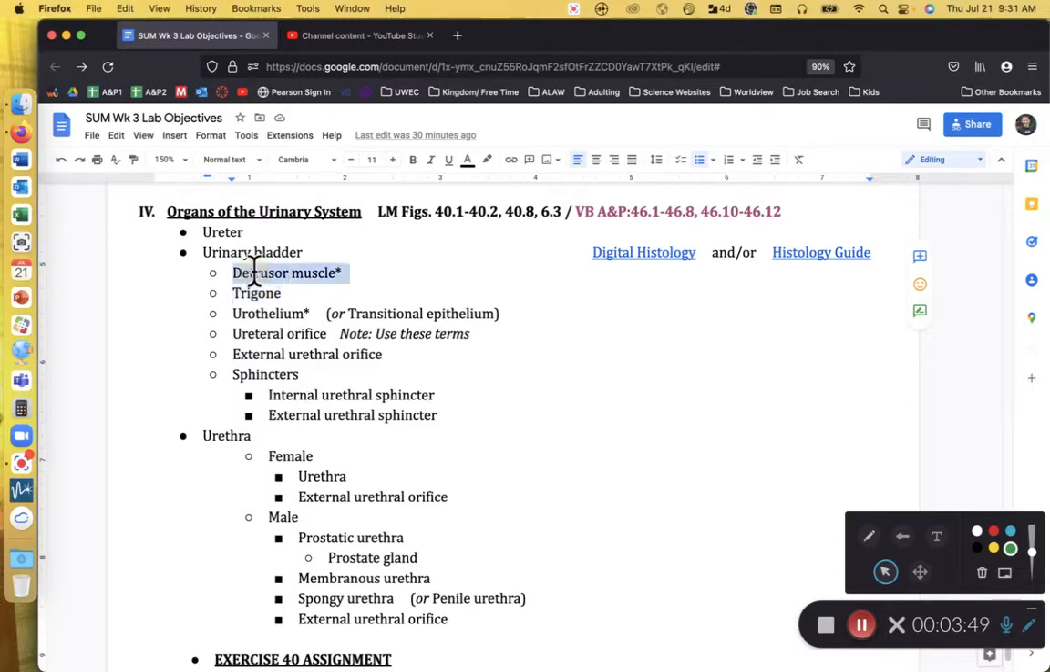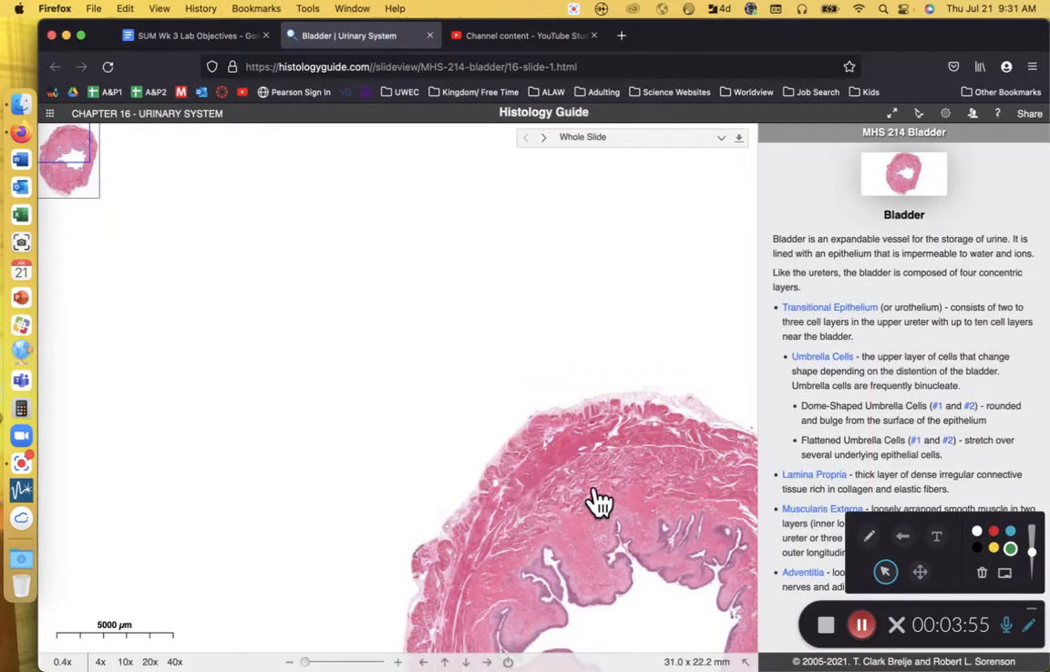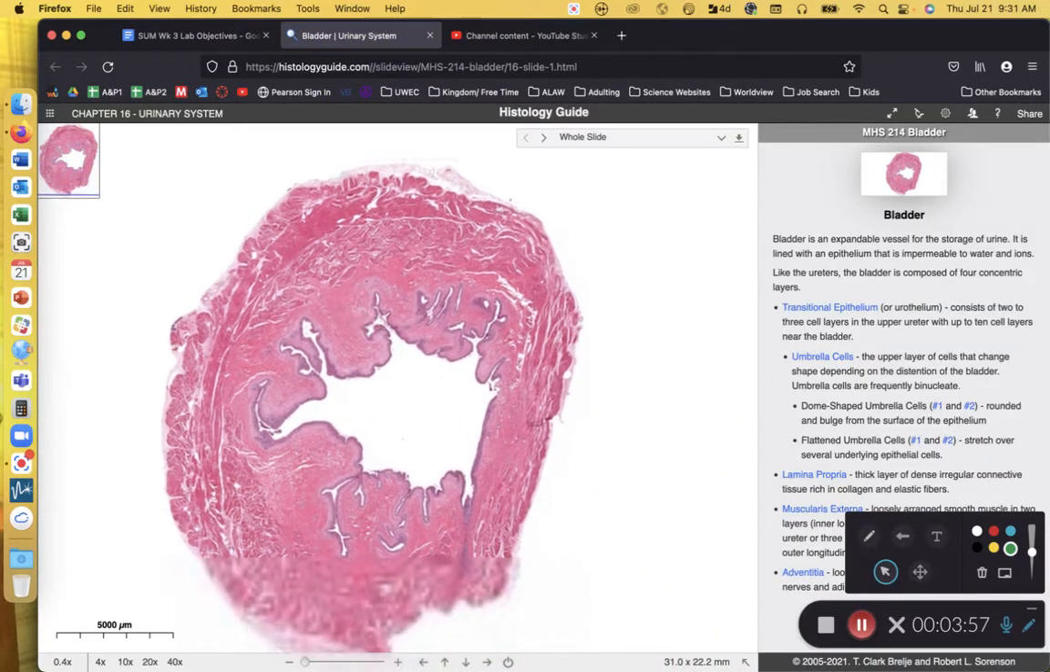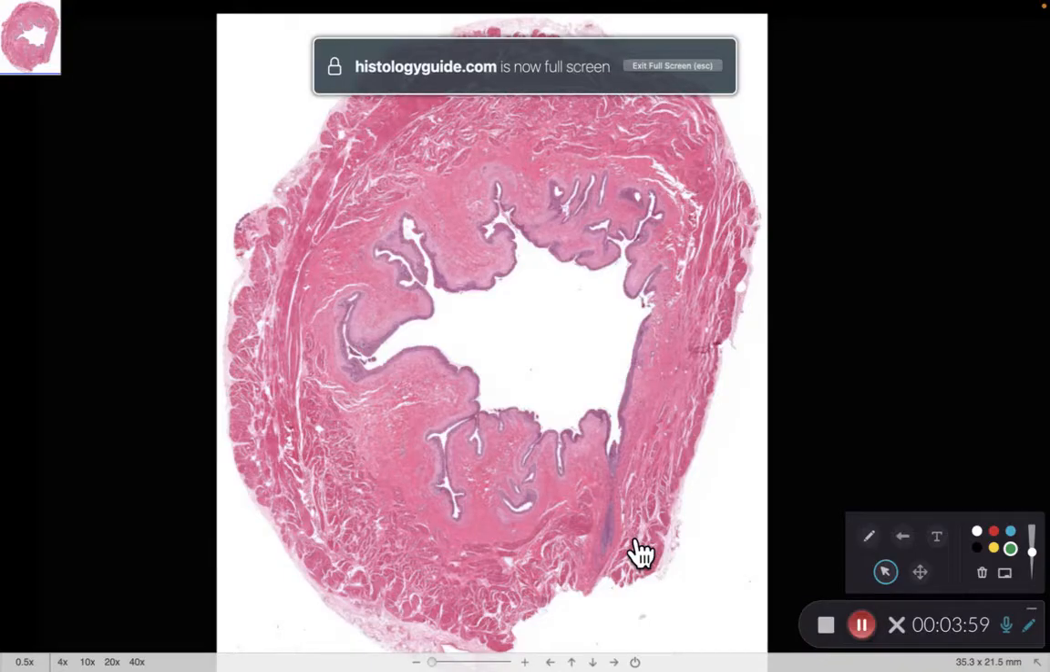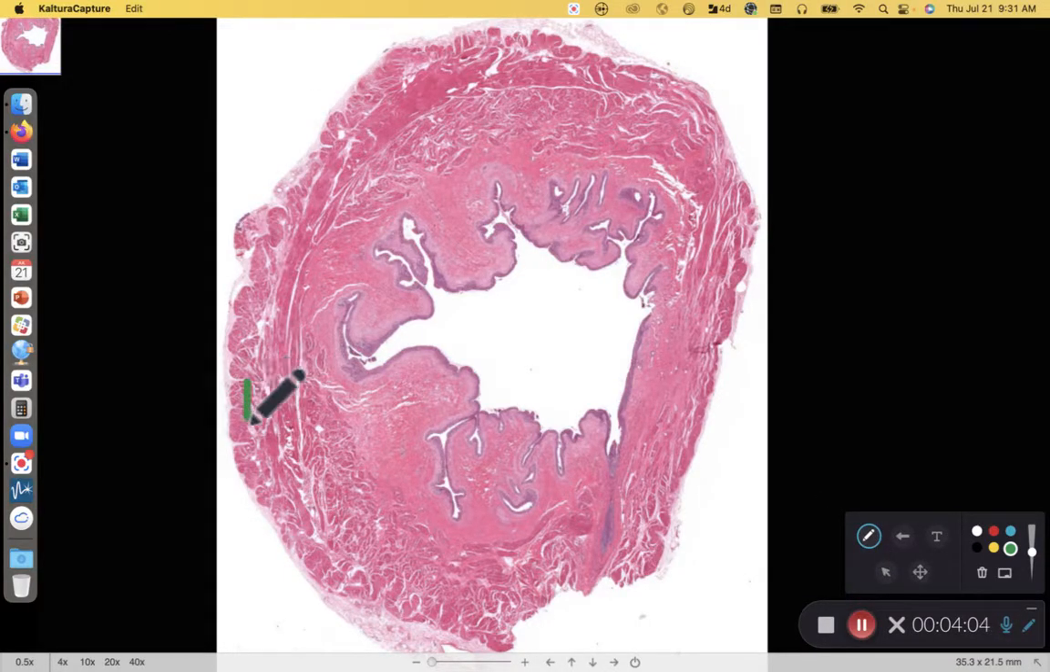As we're looking at the detrusor muscle, I need to point out the histology of the detrusor muscle. It's just smooth muscle fibers. So here is a photomicrograph of a urinary bladder. And this mass of muscular tissue right here along the outer edge, this is the detrusor muscle. This smooth area right here, where there are no rugae, is referred to as the trigone.